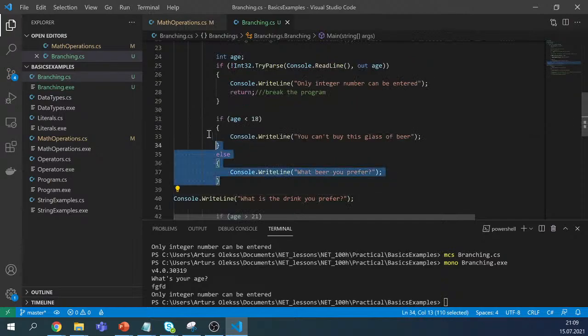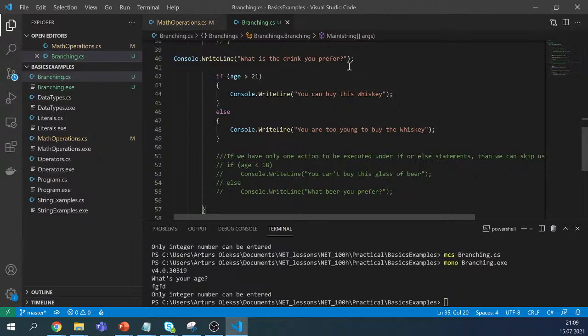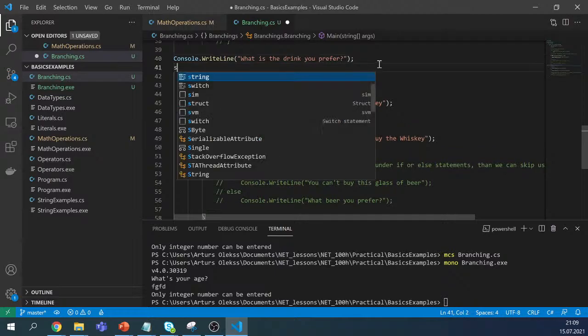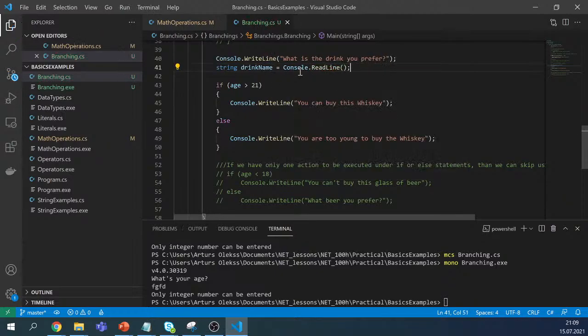So we can comment out this one. What's the drink you prefer? So then I can say, I will get first of all the name of the drink. That would be drink name, and this would be provided by the user. So it's read line, and the user will provide us the name of the drink.